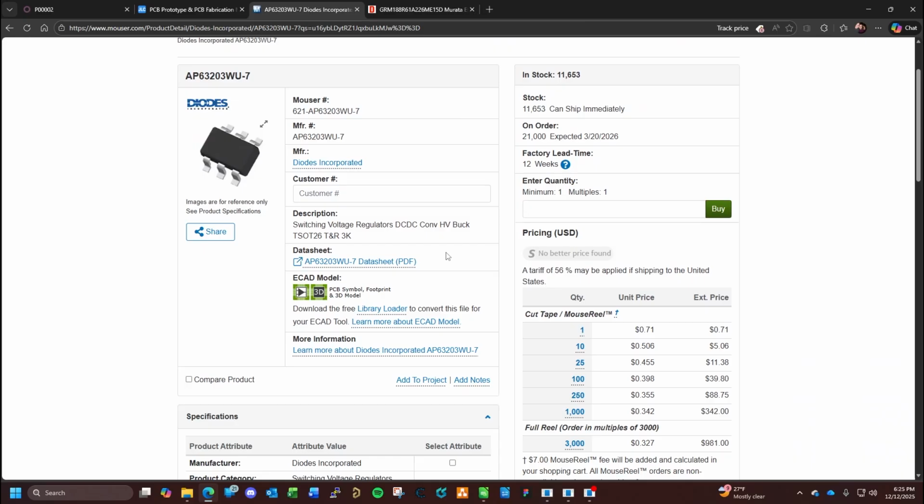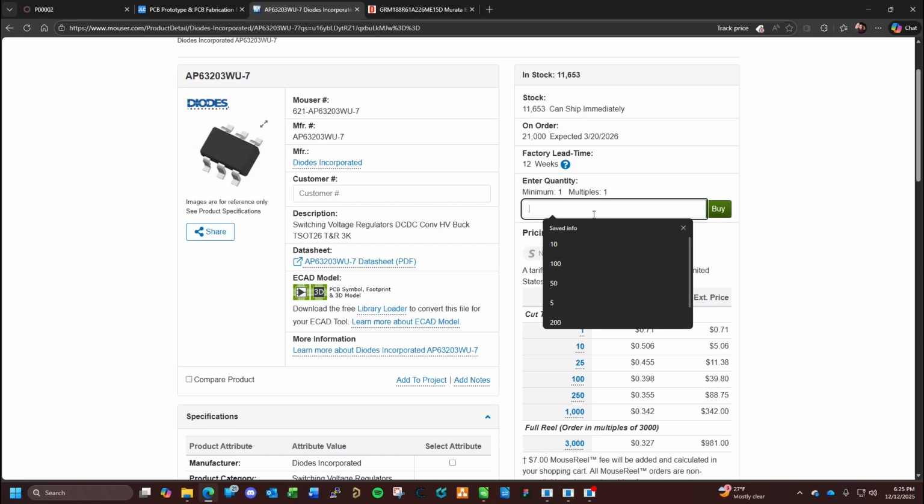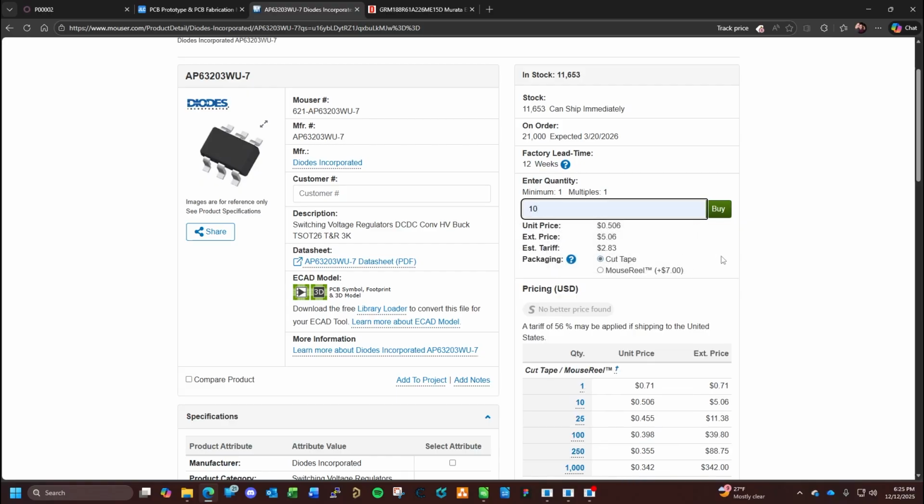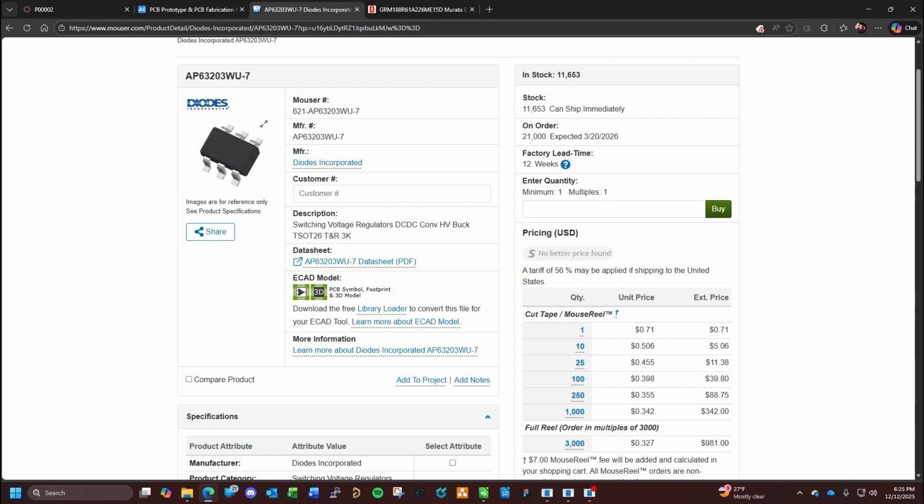I may have to go back and cut back some of these quantities just because. I'm just going to buy 10. Look at that. Tariffs over half the cost of one. Yay! Brilliant! Go America!